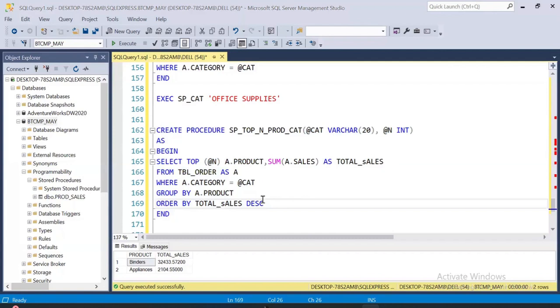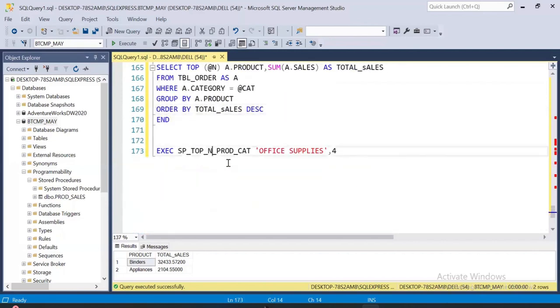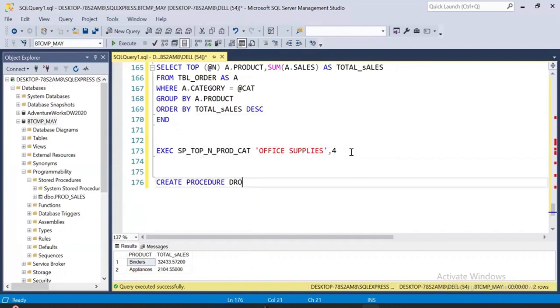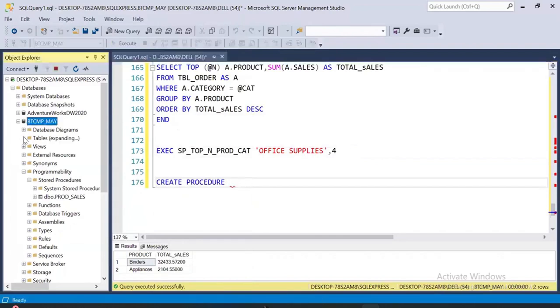Yes, sir. Okay. So let's say one more thing I can do over here. Let me define a procedure. I can say create procedure, and I can say drop, or what I can do over here in the tables.